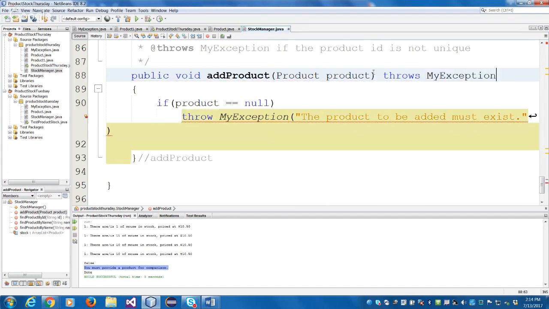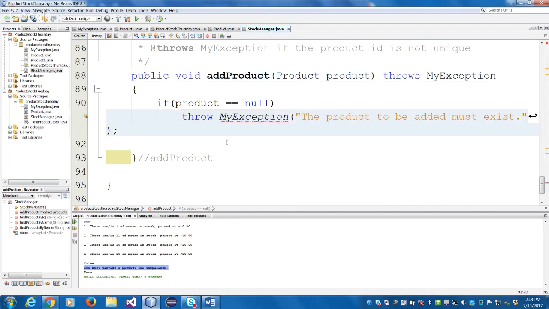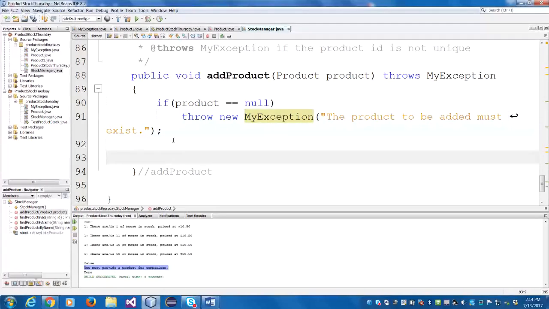There. Now why doesn't it like it? Cannot find symbol, my exception. Oh, new. There. So that's my first job, even before checking. And it makes sense. Now what do I want to do?